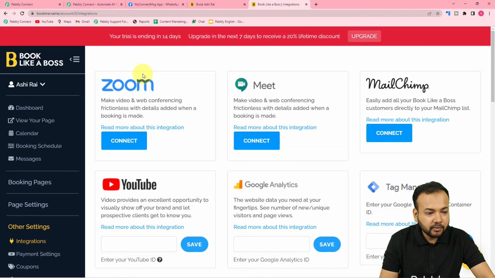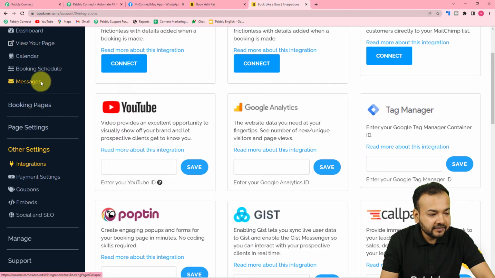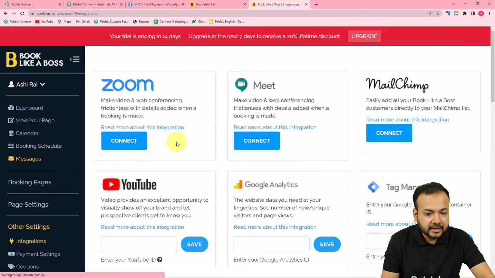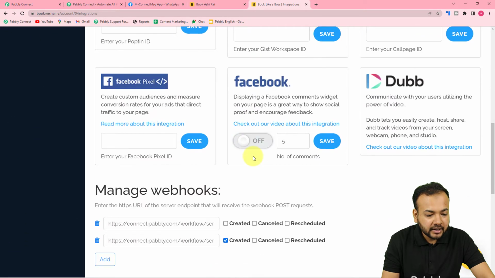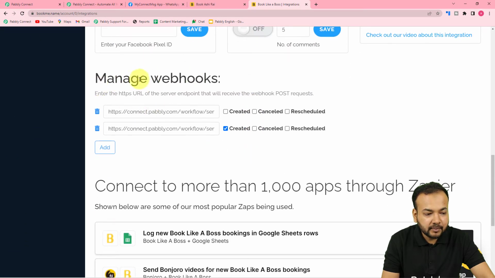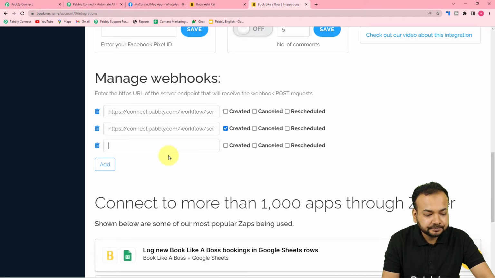So guys, this is my Book Like a Boss application's dashboard, and here on the left hand side panel, you will find the other settings option. Under other settings, you will find this integrations tab. Click on integrations, and you will reach this page, and from here you have to scroll down and you will find this manage webhooks option. Here you have to click on this add button, and this field will open up.